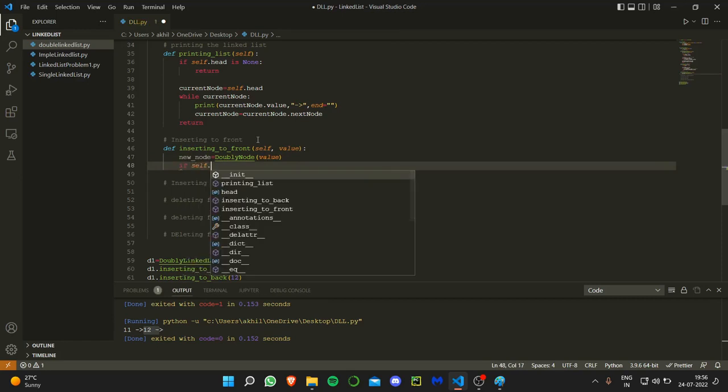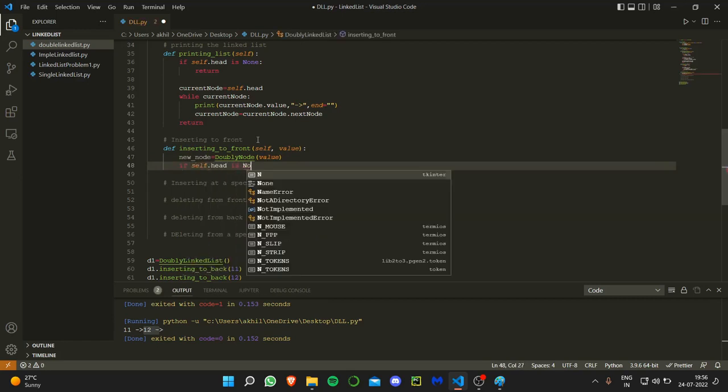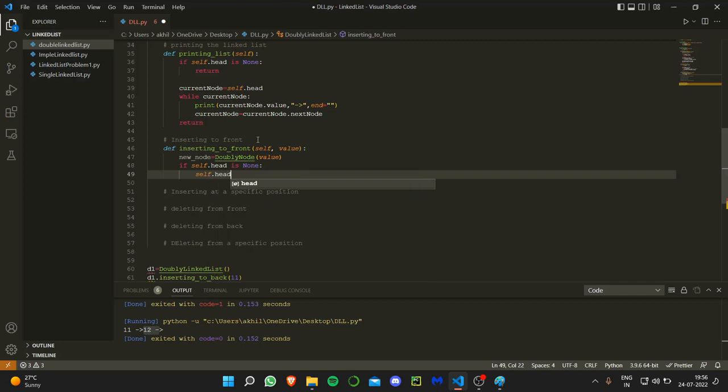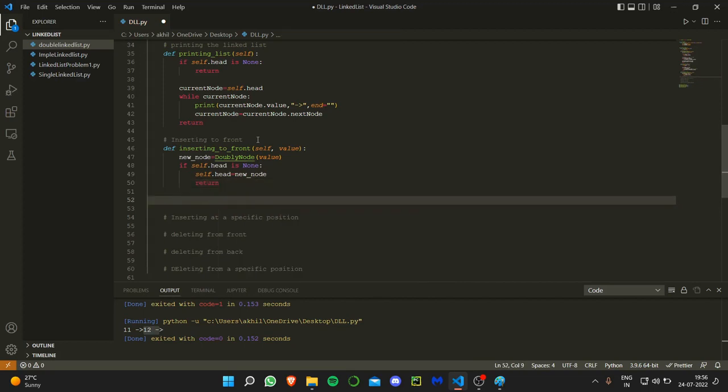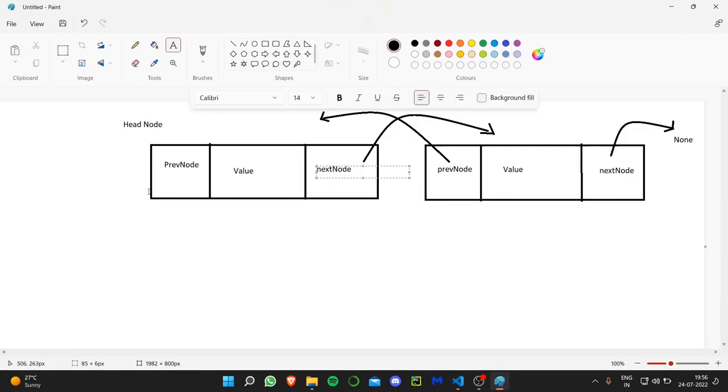Now, at first we have to check, as I said, whether the linked list is none. If yes, I'm gonna add it to this one, and I'm gonna return it. Or else, if it is not none, then consider this is the whole linked list. There are two nodes. So this is the first node, which is considered as a head node.